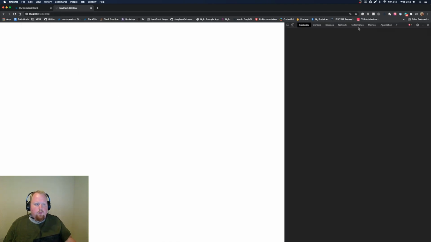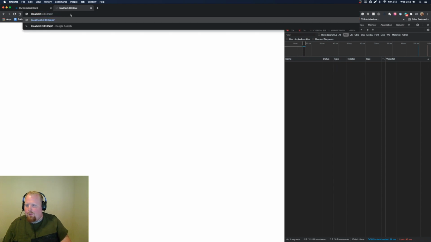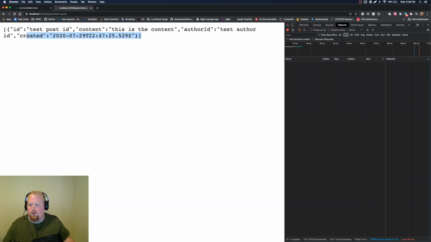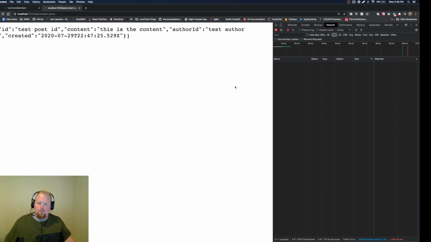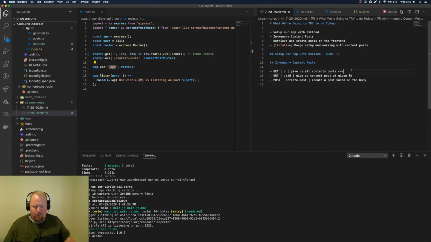If we look at the network tab. Oh, I guess it's not in the network tab because it's just doing the get. But now if we go to content posts, we can see, okay, this is coming back from that array as we expected. So sweet. Let's go back to VS Code. I'm going to mark that as done.